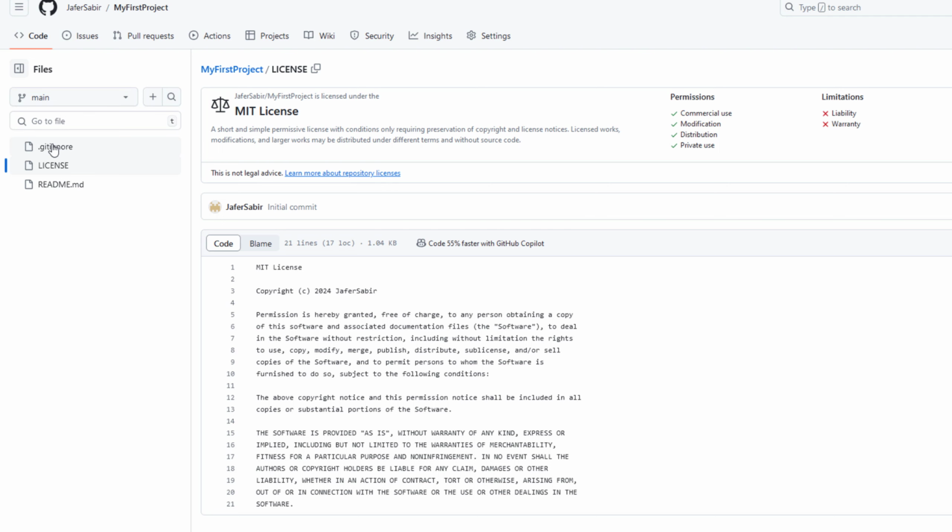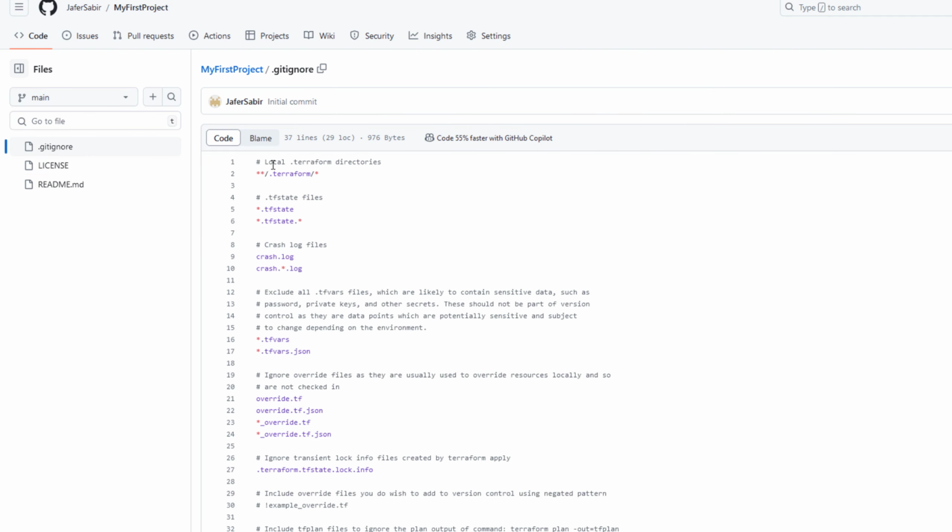I've got my .gitignore file here, and we can see it says local .terraform directory. So it's got all Terraform related things in here. TF state files, crash log files. Exclude all tfvars files, which are likely to contain sensitive data. So these are templates. You can use templates, but you don't have to use these.